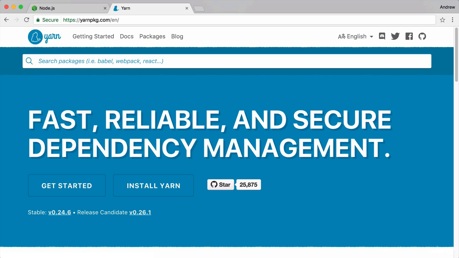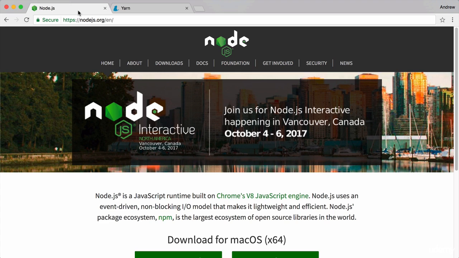Now, as always, when I introduce a new tool or library, I'm going to show you where it lives on the web. So if you forget how something works or you want to learn more, you know where you can get that done. First up is Node. Node is JavaScript on the server. We're going to be using Node just a little bit throughout the course.